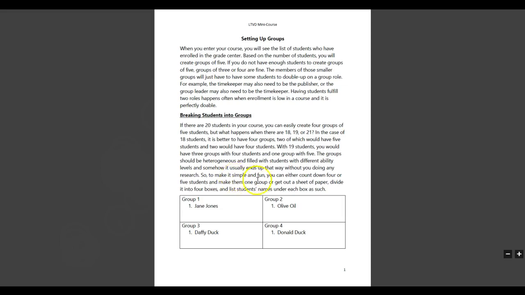Okay, so to make it simple and fun, you can either count down 4 or 5 students. So like you have that list of 20 students, you can just go 1, 2, 3, 4, that's a group, or 1, 2, 3, 4, 5, that's a group. 1, 2, 3, 4, 5, that's another group. That way. Or you can do it the old school way that I like to do.